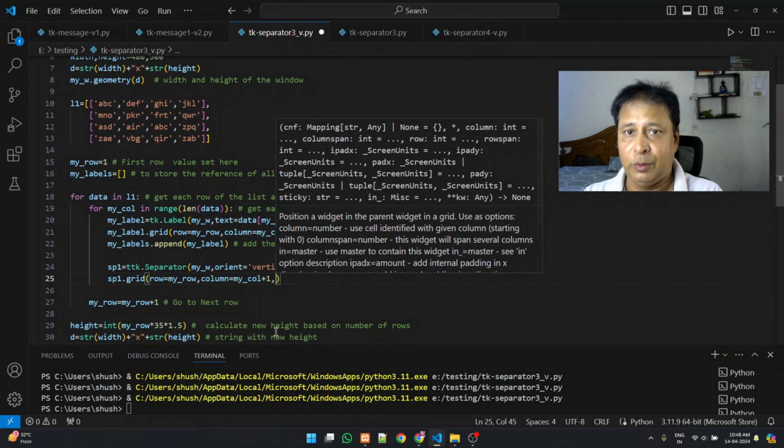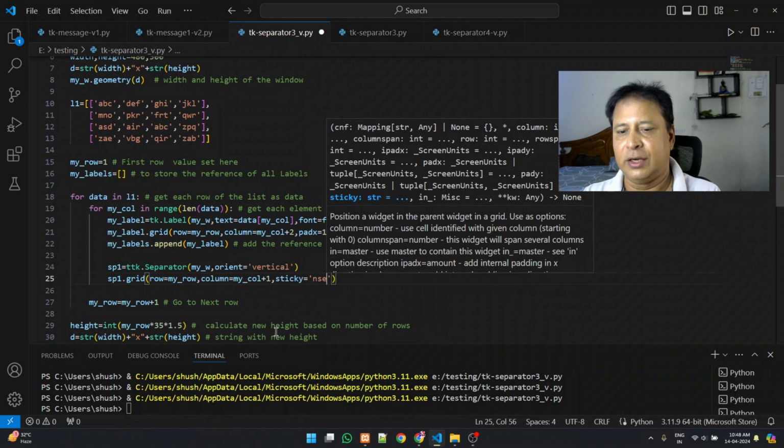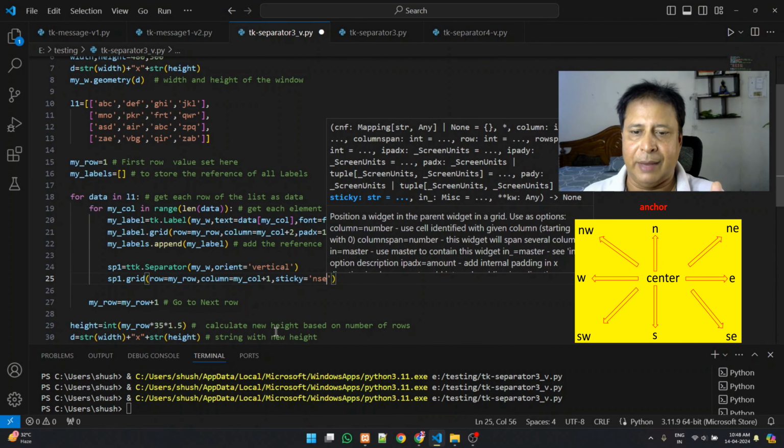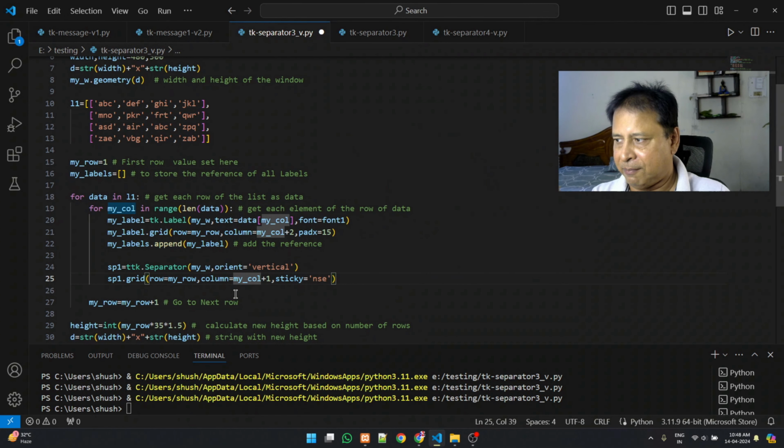Then what you will do, as we have seen in part 1, if you just place it, it will be a dot. Now we have to allow it to extend in the north and south direction, and east. So all 3 directions. We'll say sticky equal to NSE, north, south and east. Whatever the available space, it will align towards east, and north and south it will take it. So that is how our separator has been placed.